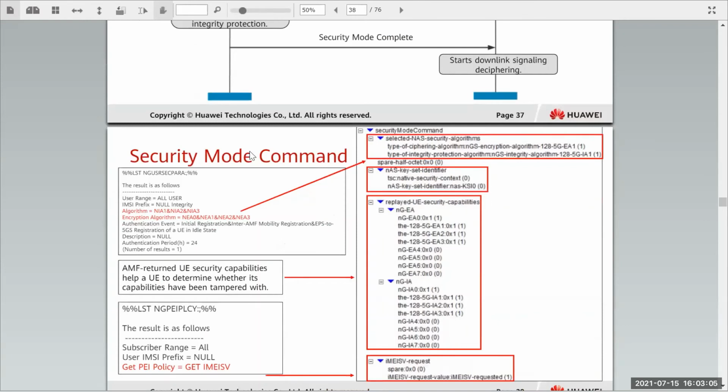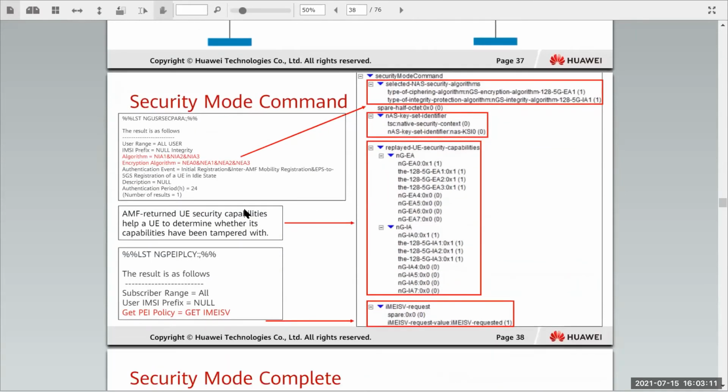And these parameters are the security mode parameters. We have already shown you that these are all the encryption algorithms. The AMF returns the UE security capabilities, which helps a UE determine whether its own capabilities have been tampered with. List of NGP policy, if you have some policy-related things in your data. So all these trace messages contain all the security capabilities, and if any of the things are changed, it will be reflected, and the integrity flow will not be completed.